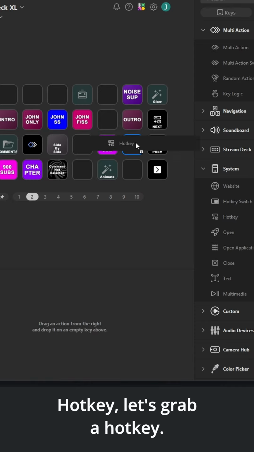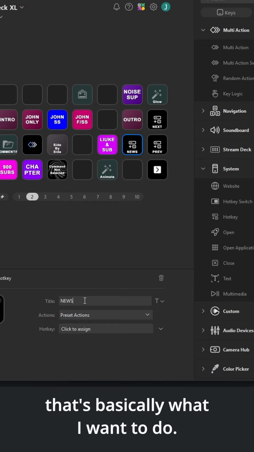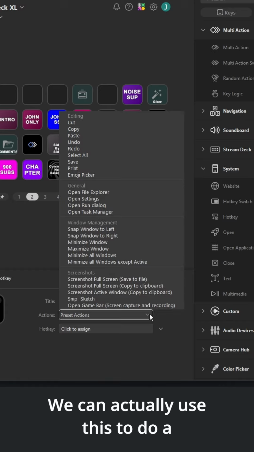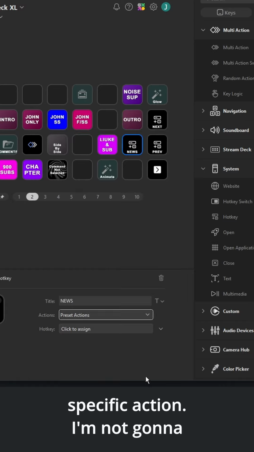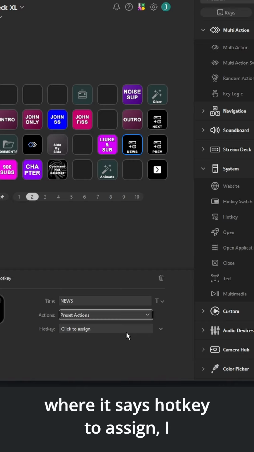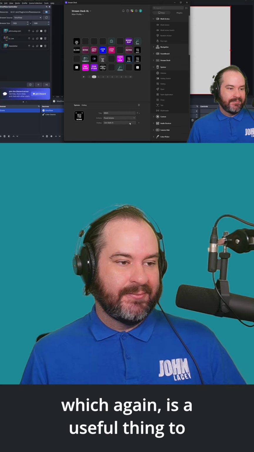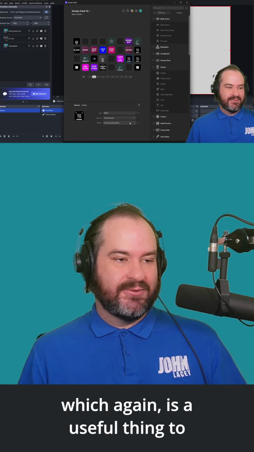I'm going to drag it onto an empty spot here. I'm just gonna call it news for the moment because that's basically what I want to do. We can actually use this to do a specific action. I'm not going to worry about that right now. What I am going to do though is down here where it says hotkey to assign, I could click in here and just press buttons on my keyboard, which again is a useful thing to do.